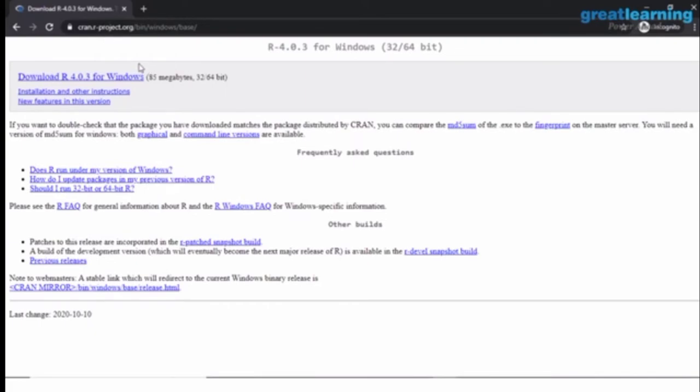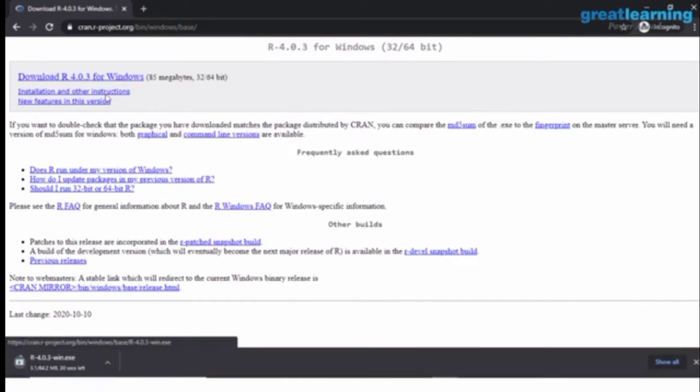cran.r-project.org. And since R is cross-platform compatible, you can download it for any operating system you have. And since I have a Windows system, I am downloading R for Windows. So this is the latest version of R, 4.0.3 for Windows. And when I click on this link, the download for R will automatically start.